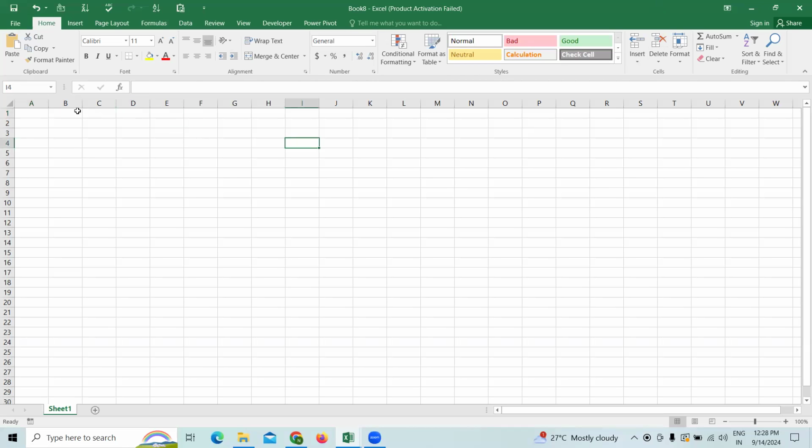A ribbon. Yeah, ribbon is the gray part, but above this ribbon, there is another row you can see. So this is called the quick access toolbar. And why is it called the quick access toolbar? Let me just write it. So this is the quick access toolbar because it has some quick options. As you can see, it has quick options. You can just click on that and it will take you to that.